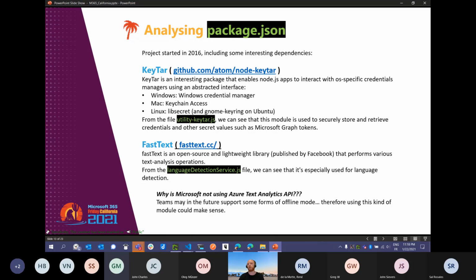I was quite surprised to see this kind of component, because Microsoft has a lot of different Azure services to do text analytics. But the key thing with FastText is that you can use it offline, and it's really fast. And I think, I'm not sure about that, but I think it's one of the reasons why Microsoft is using it, because in the future, Microsoft Teams may have some basic or advanced offline mode. So they try to favor this kind of components that they can use both when the Teams client is connected or when it's offline.